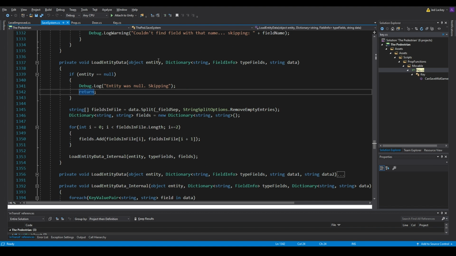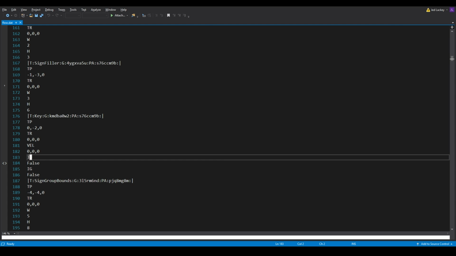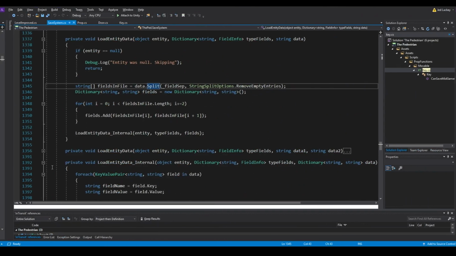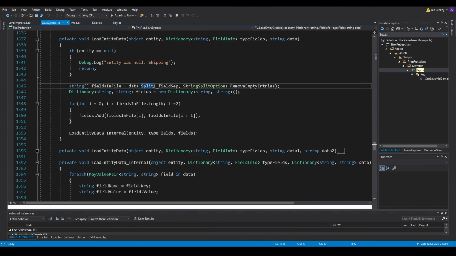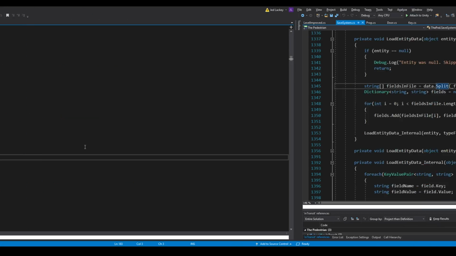So now in this method we have the object, we have the info about the object, and we have the actual data for the object that we want to assign. So we first need to kind of prep the data. So we're just going to split it. We're going to take that big string and we're going to chop it up into little pieces. And those pieces are the name of the value and the value itself. That's going to split it anytime there's a return in the text, so anytime there's a new line, it'll split it.